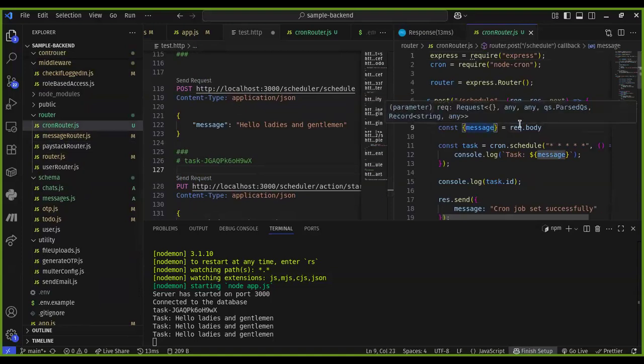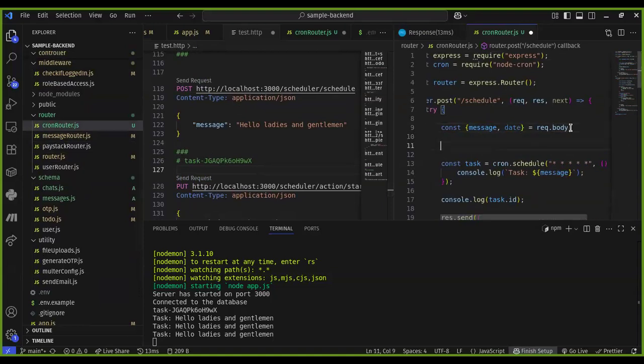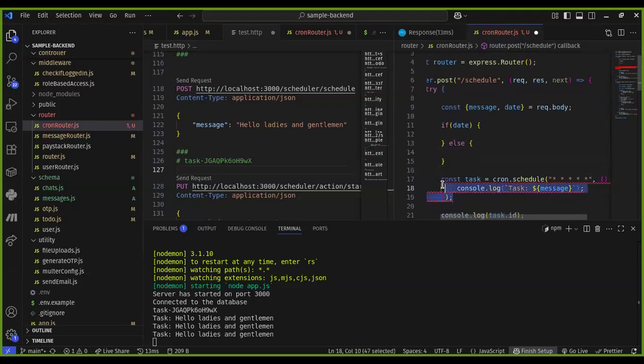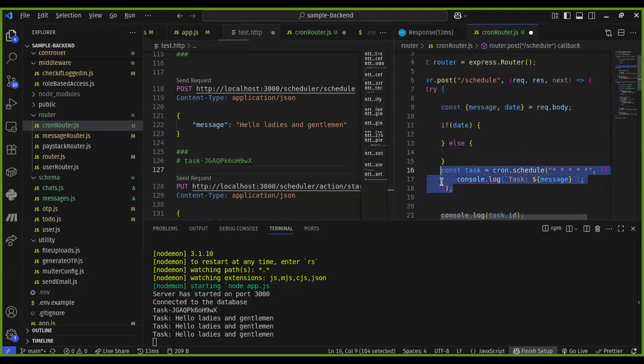So this is what we could do. We could say dates, right? And then I could have an if statement saying if there is a date, then something should happen. But else, if there's no date, then I want to be running that task for the next, like every 1 minute, right?